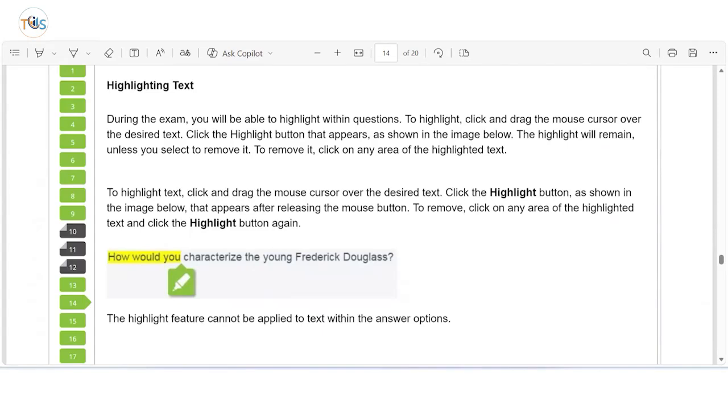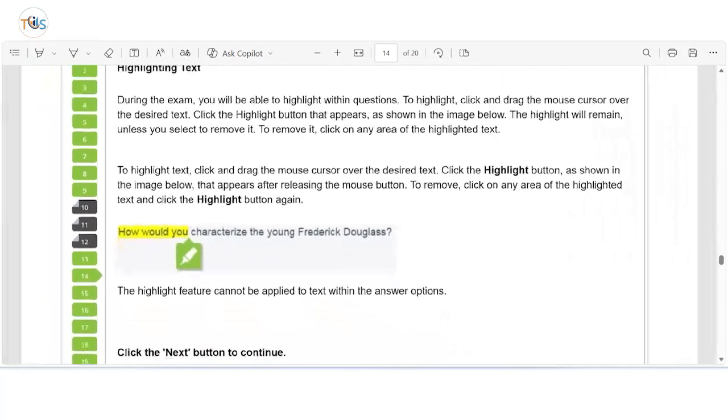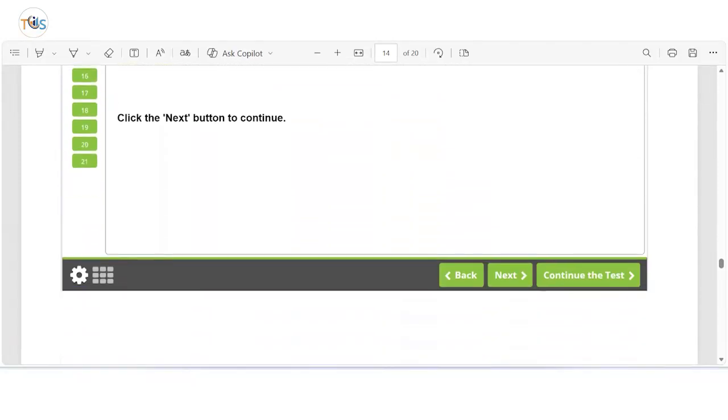Now, if you put the cursor on a piece of text on the board and keep dragging it, it would highlight that part. You might want to use it in case you want to concentrate on a part of the question.